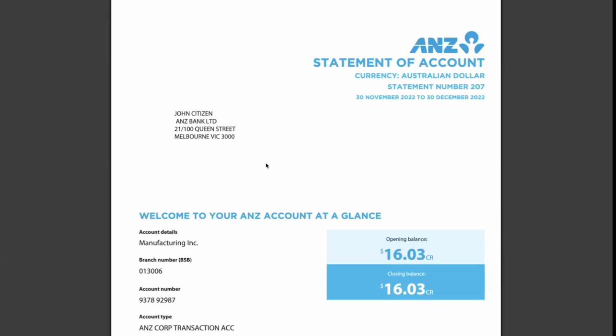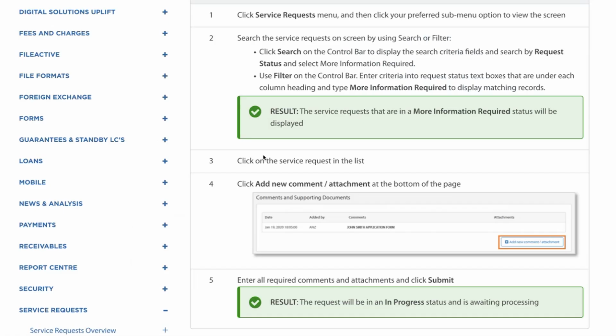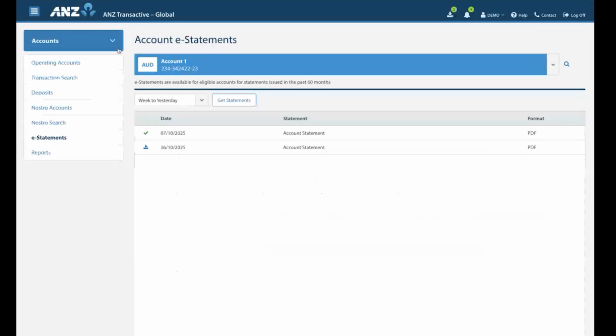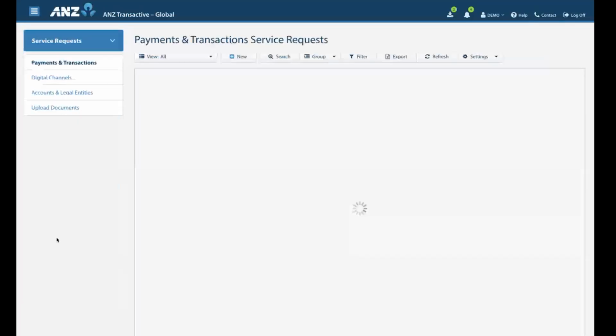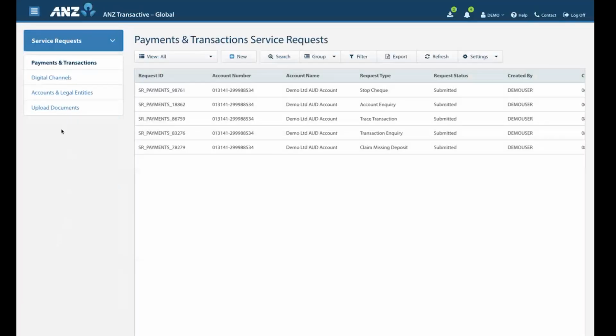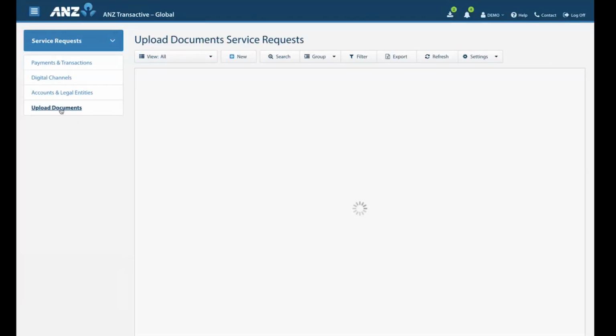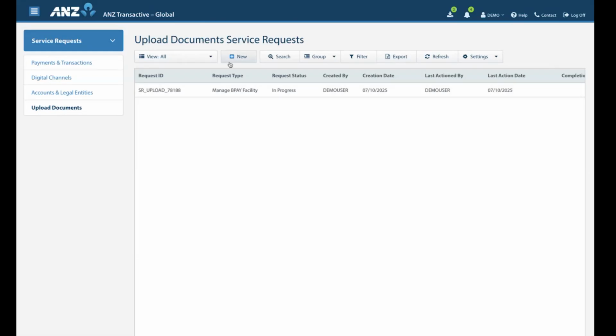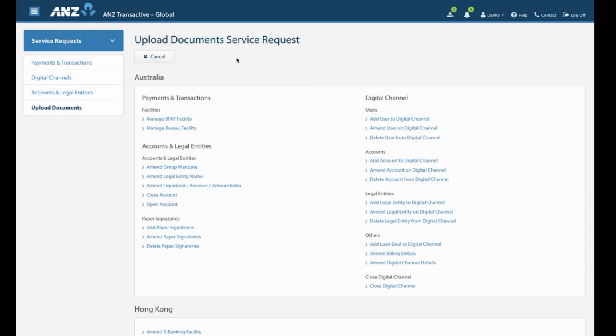Let's navigate back to our Service Requests menu. The final Service Request menu I'd like to take you through today is Upload Documents submenu. Click New to view the request types available. This menu covers the request types that require a form with signatures to complete. For example, to open a new account, select the Open Account request type.